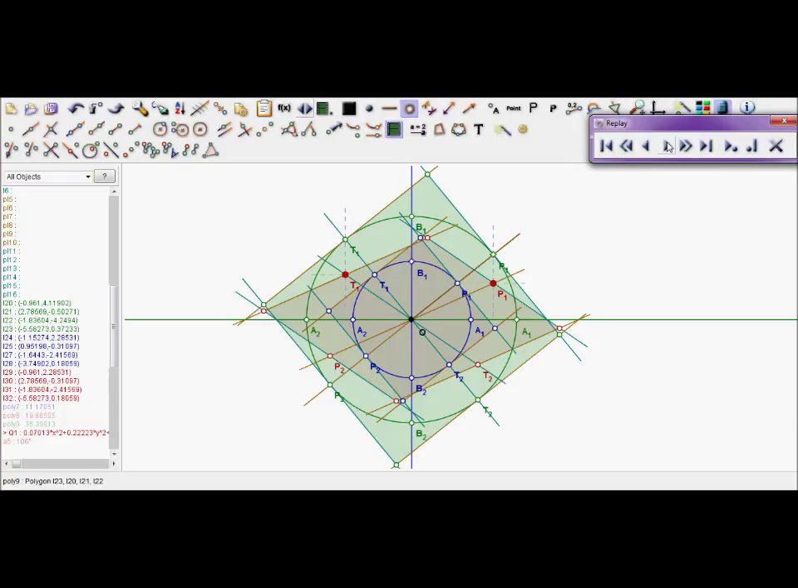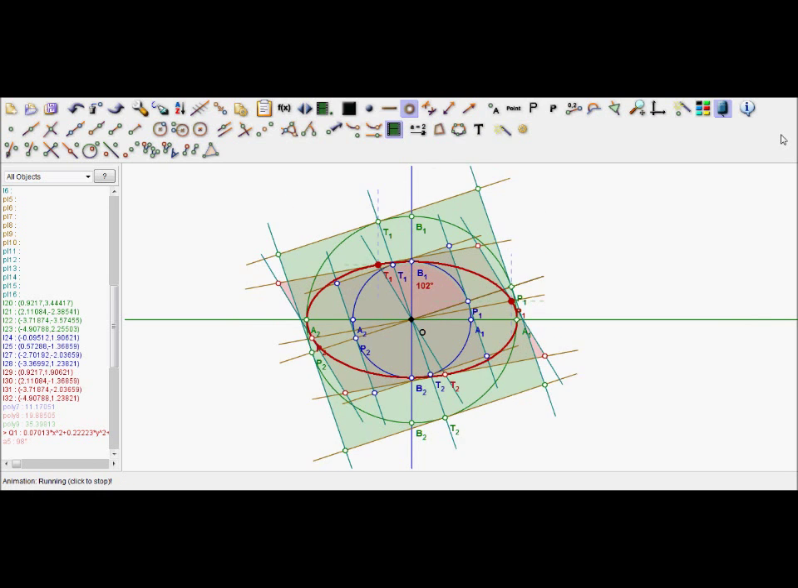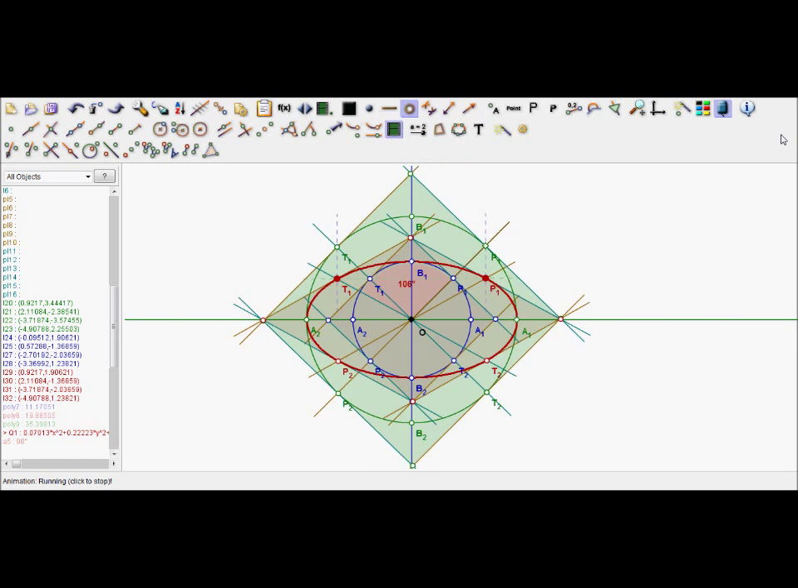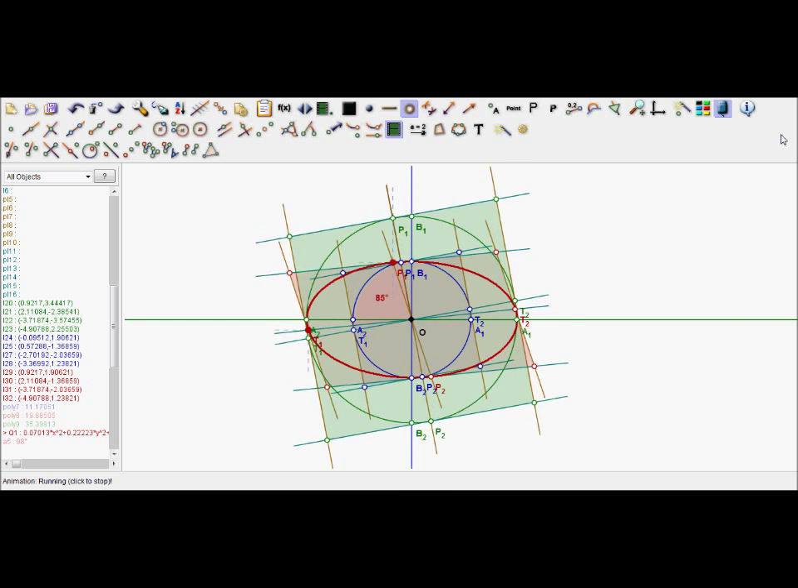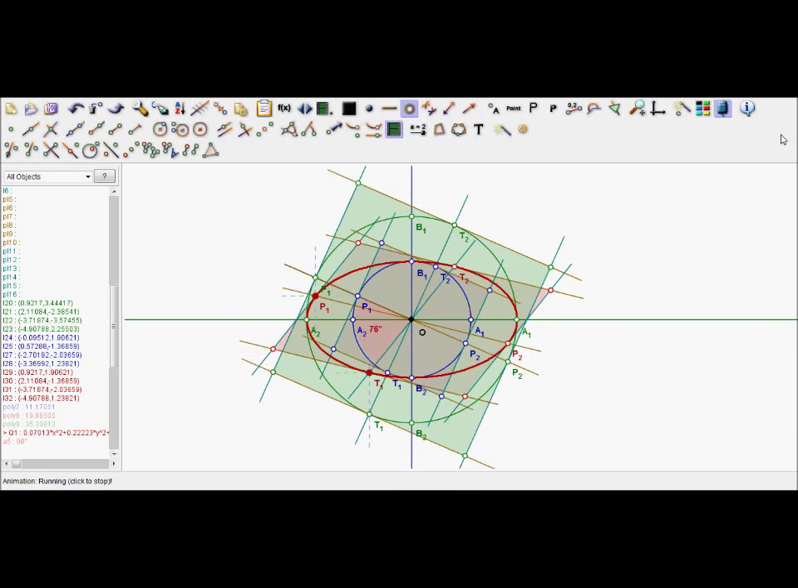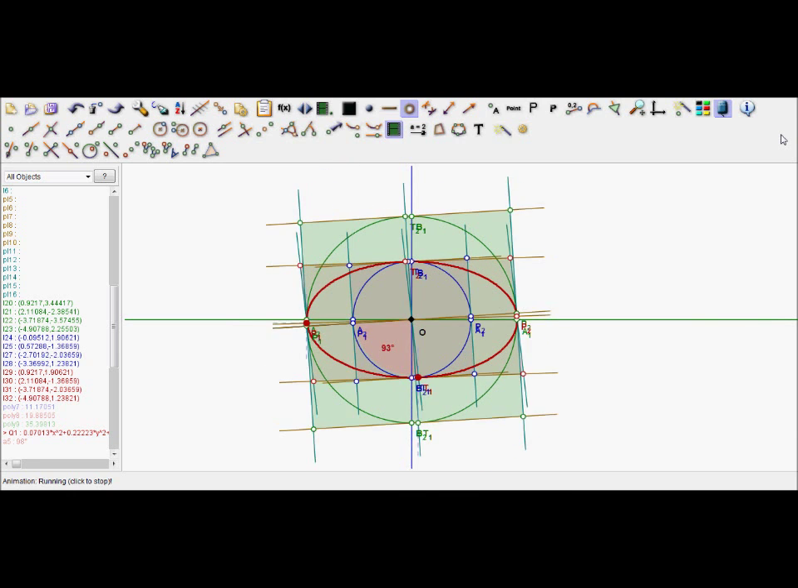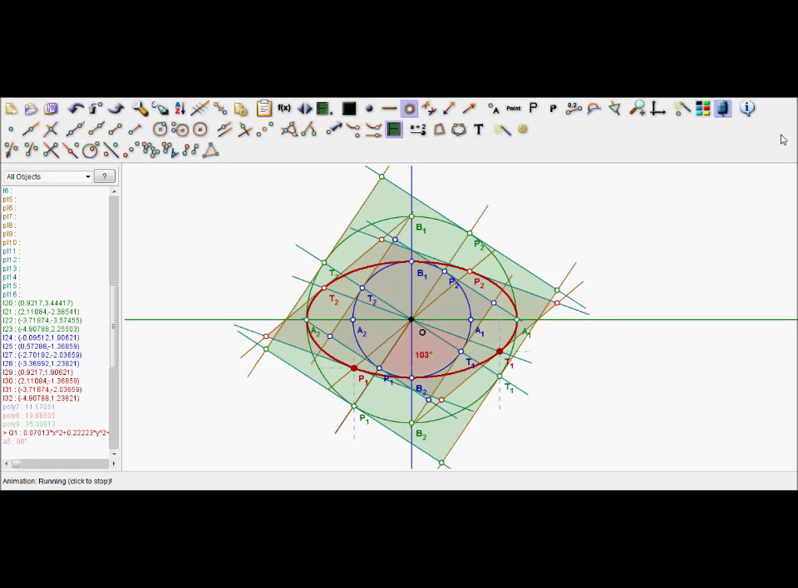Now all we have to do is construct the ellipse through our red points and the endpoints of the ellipse axis. If we take a look at this animation, we can see that the angle between conjugate diameters of the circles does not change and stays 90 degrees all the time, while the angle between the conjugate diameters of the ellipse changes and equals 90 degrees only when the conjugate diameters are the major and minor axes.